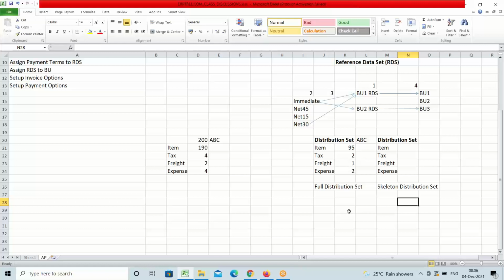So the very first point is, what is the purpose of the distribution set? The purpose of the distribution set is to distribute the invoice amount automatically. What are the types of distribution sets? We have two types. One is full, the other one is skeleton. What is the difference between full and skeleton? In a full distribution set, we provide account and percentage. In a skeleton distribution set, we have only accounts, no percentage. Since there are no percentages, the system cannot distribute the invoice amount. At least it will take accounts. Amounts we have to enter. So this is what we have to understand.